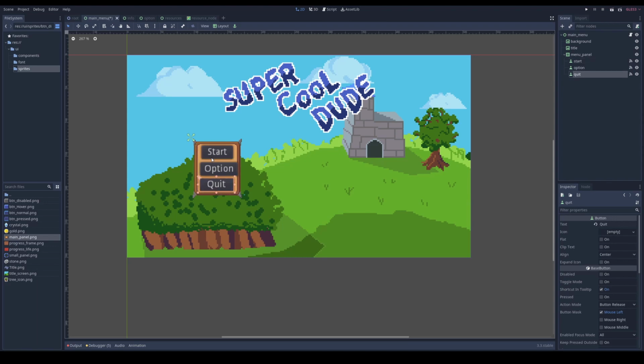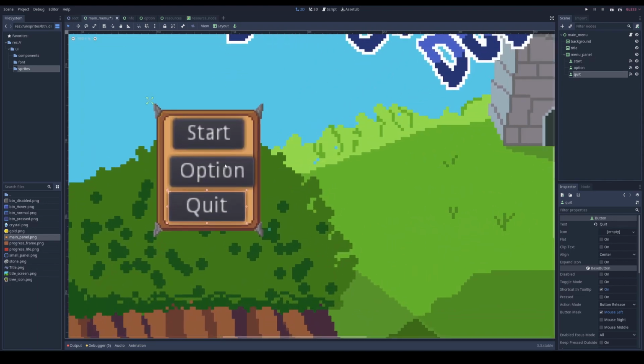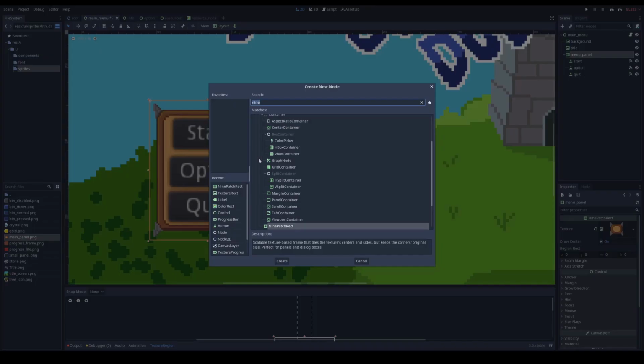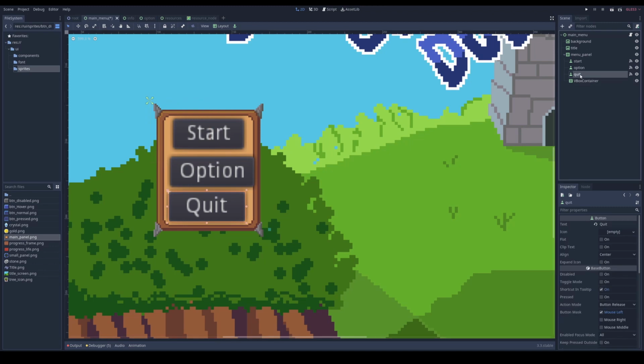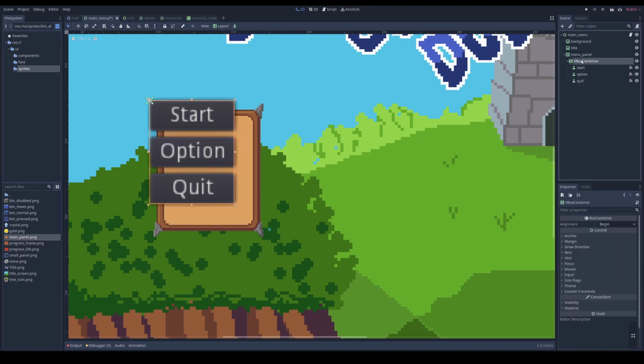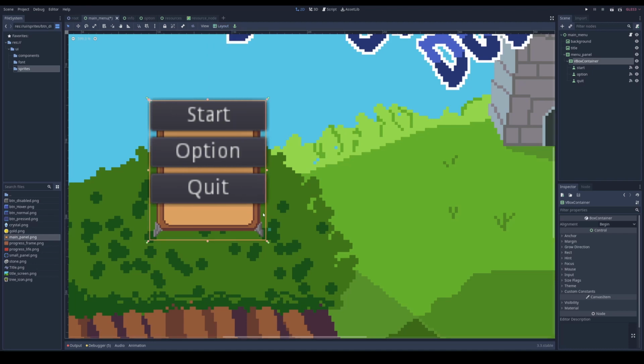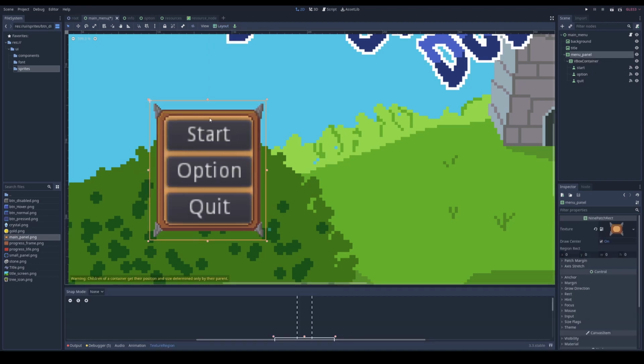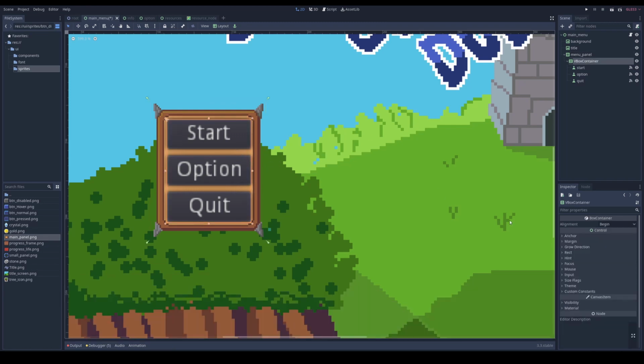And now my buttons are kind of weird because they're not the same size. So now I could use a control box. So I'm going to go in my menu panel, add a child node, and I'm going to use a VBox container, vertical box container. I'm going to put all my buttons in it. And now the VBox container, I'm going to go in layout and full rect. And then I'm going to resize it so it fits inside. That's about right.